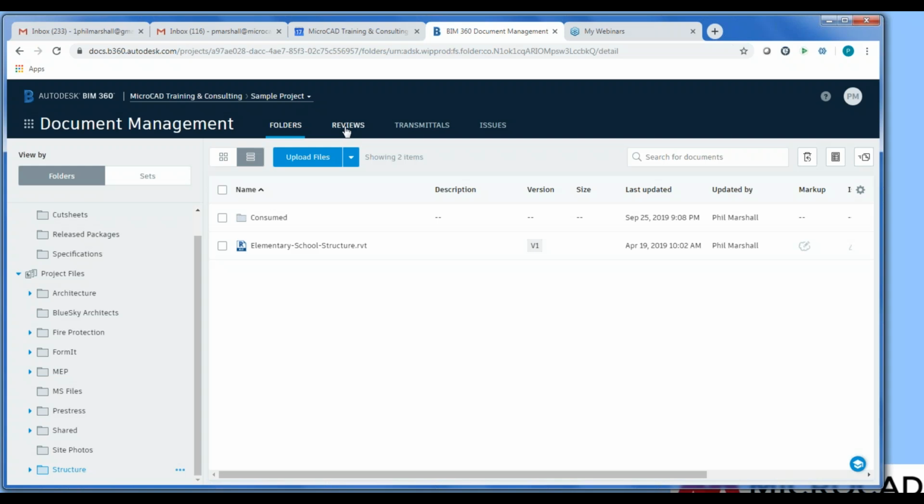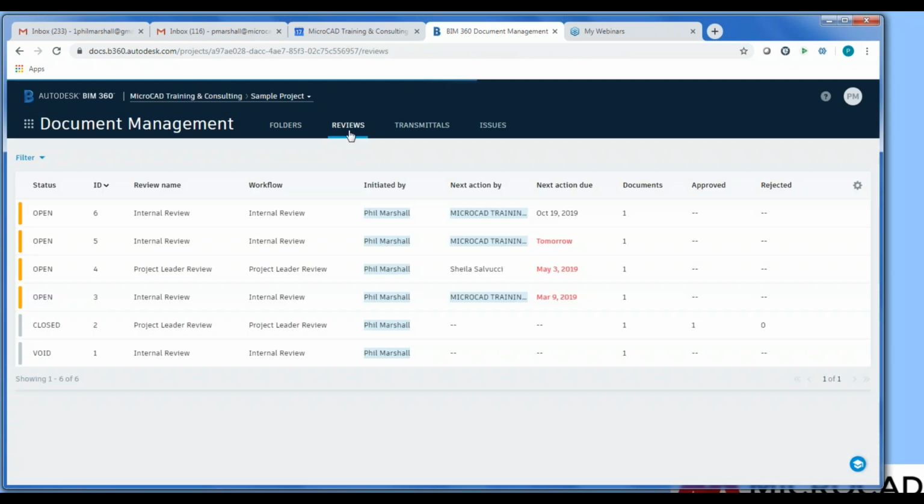I can see what reviews are active for this project and what state they're in, based on the results of the action of the people who were named as the reviewers and when their next action is due. These reviews could be one or a whole set of documents, and this review is auditable to see what's happened and what is next to be done.